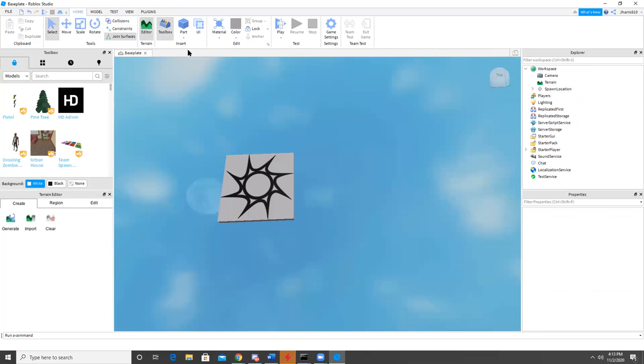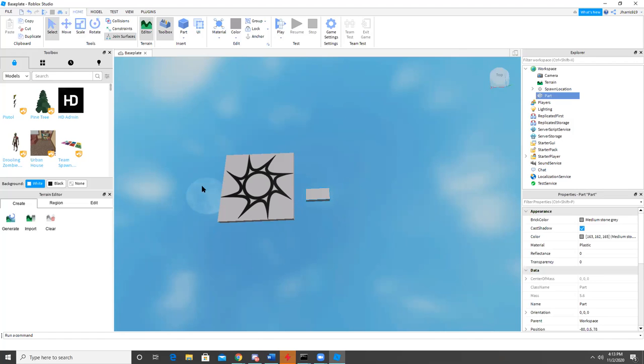So what we have to do next is insert parts, or blocks, into our game. How we do that is, again, we go back up to that top we were looking at before with the part. And we click on that. And we should see the same thing. A part should spawn into our game somewhere around your spawn location or wherever you're looking.